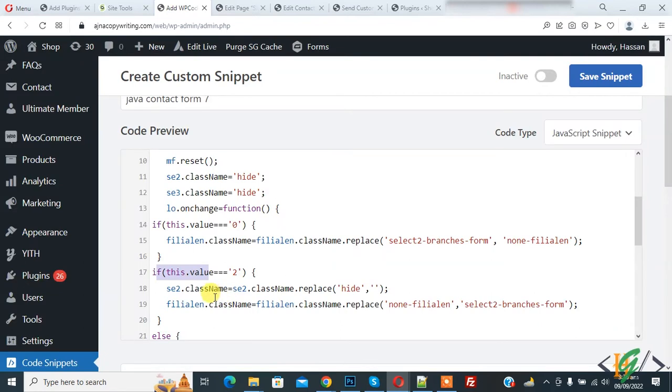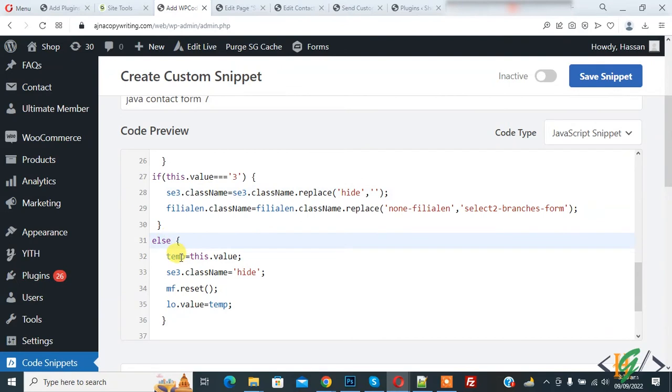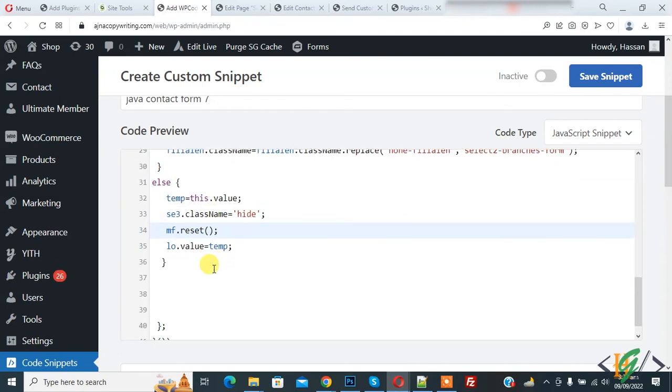And we have value 2 in Islamabad. And then here you see SE2, this variable, with replace hide. And then you see className.replace with this class name, and same with SE3. And now you see else, temporary variable this.value, so className hide, and now reset.